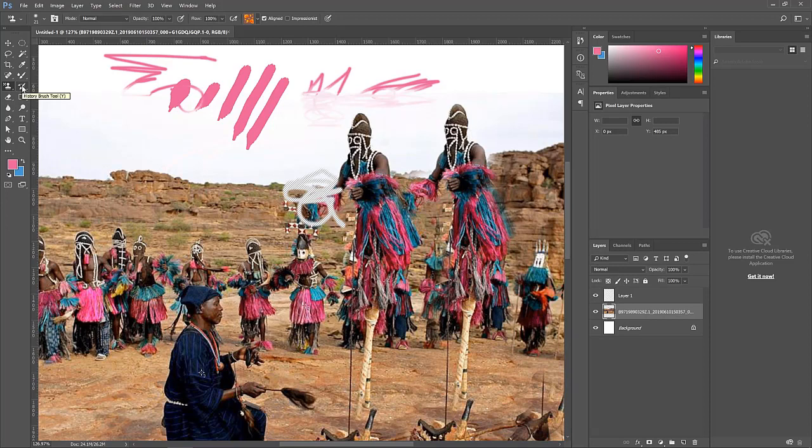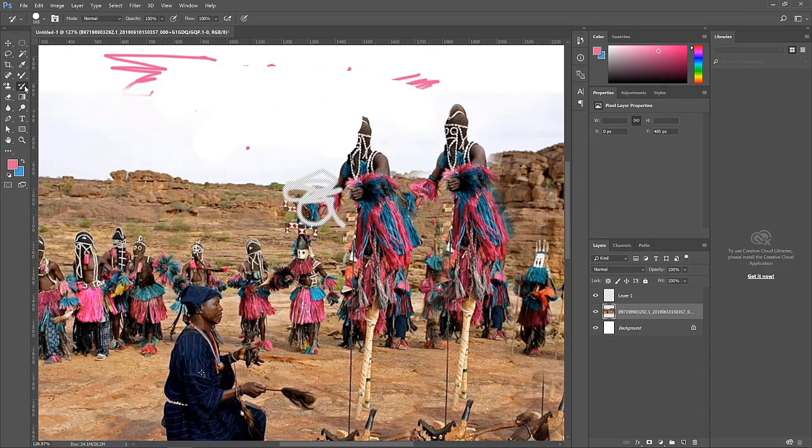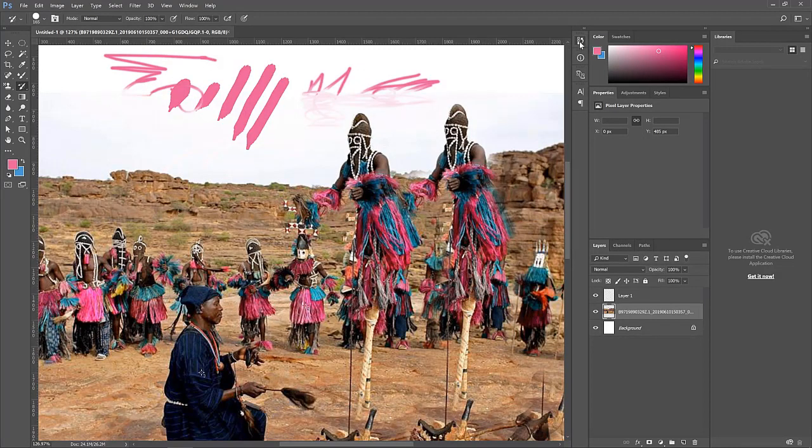Then we have the history brush, and then we have the erasers and so on. So here, the eraser, the background eraser, the magic eraser. The eraser, as it sounds, helps us to erase. Adobe Photoshop is a really good tool that can be used for drawing. It has all the good tools in making drawing wonderful.